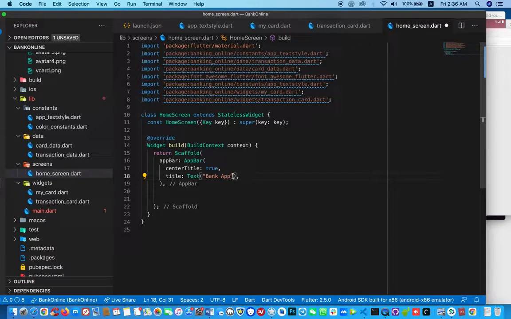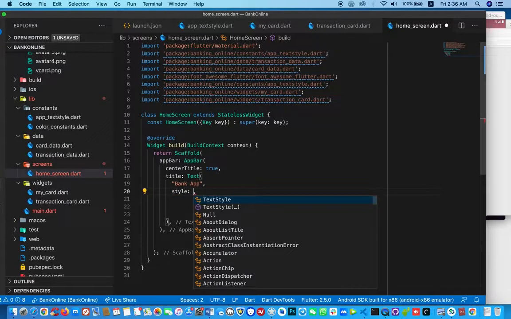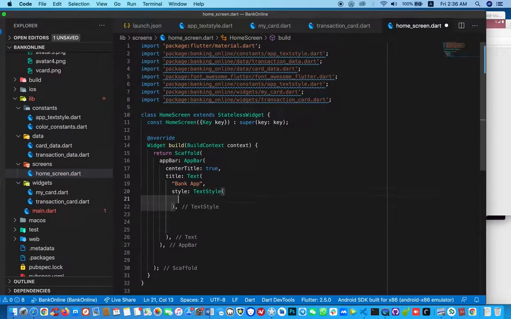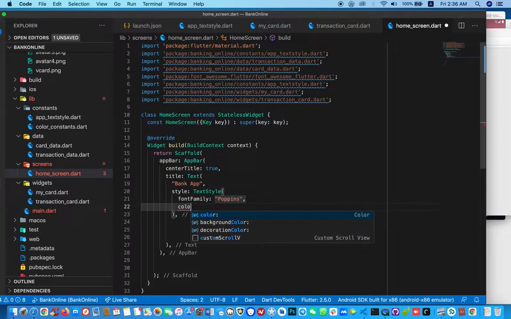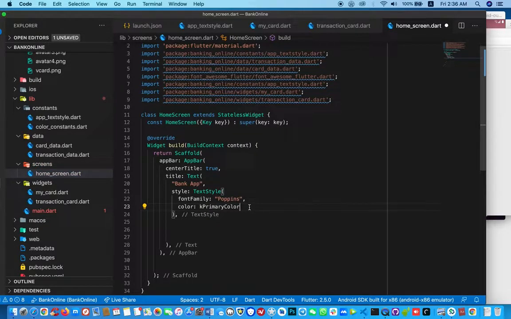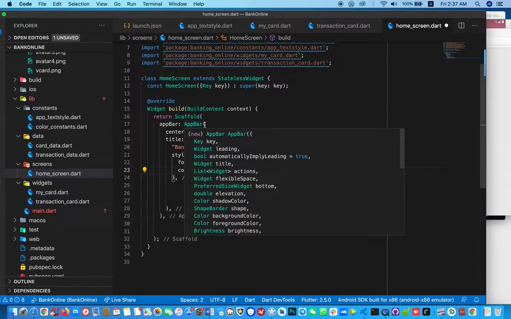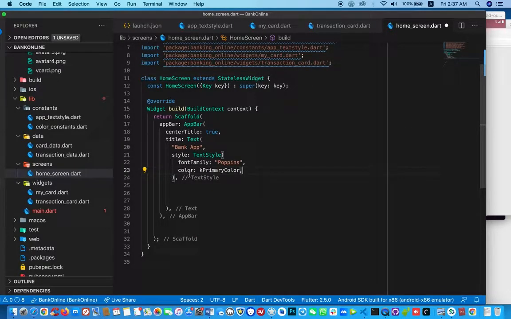Good. After that, I'm going to add the font we included inside our asset. So I need to add that in the styling. So the style, then we have the text style. In the text style, we're going to have the font family. And this font family will be what? The one we included inside our asset, and it is called Poppins. Yes. Next will be our color. So color, and we are using our constant color, that is the KP primary color here. Good. Perfect. Next, we're going to have our leading. Let me see the app bar, the text. Okay.